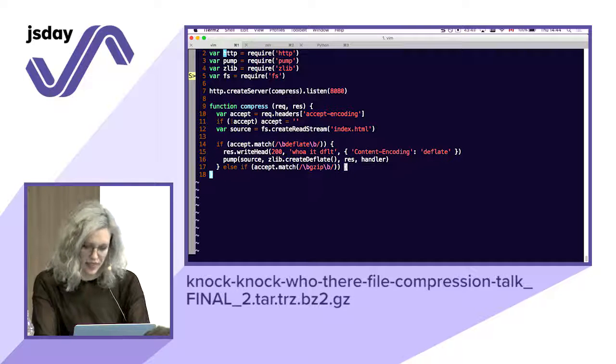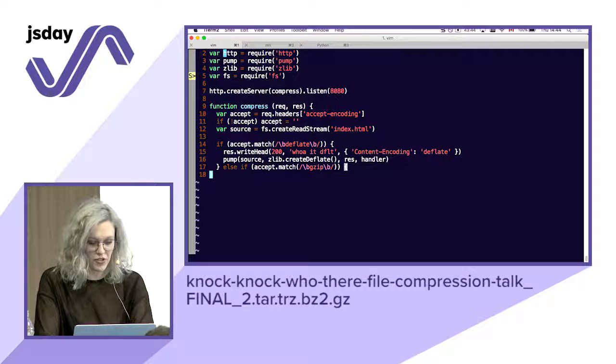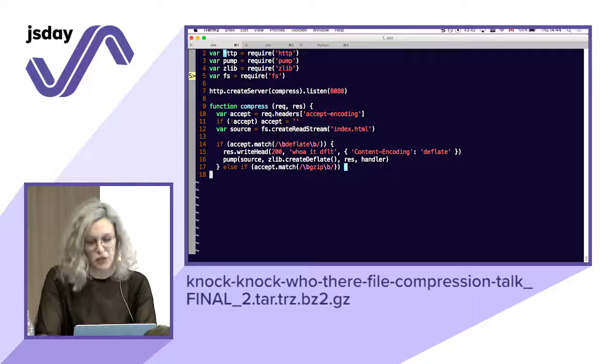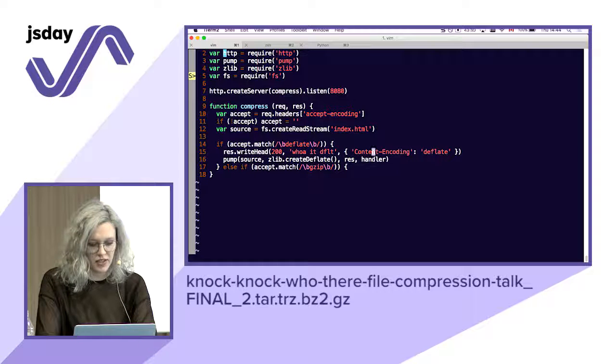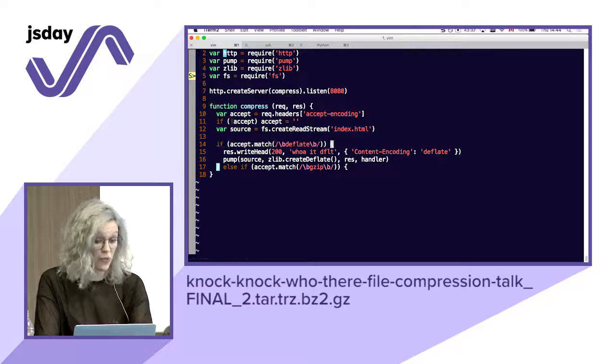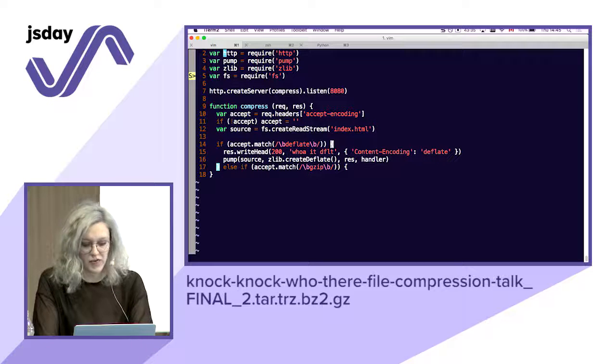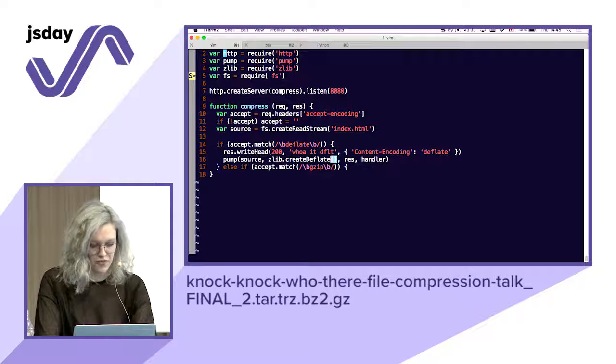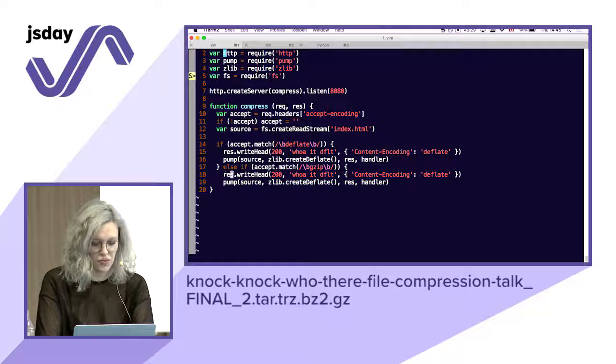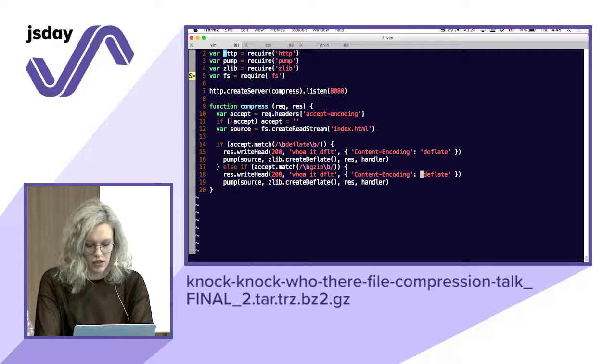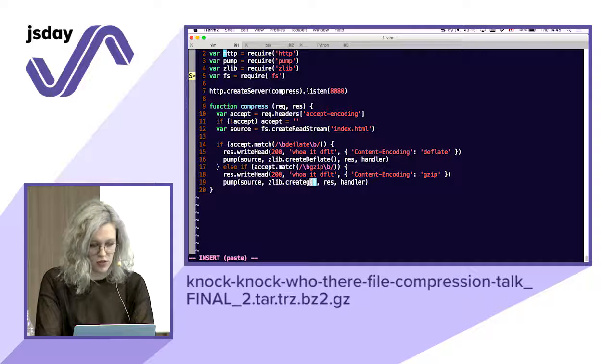So zlib comes with the deflate parameter that you can work with. So if we get deflate in our accept header, we want to zlib and deflate the file. If we get gzip in our parameter, we want to be able to do the same thing. So gzip, and instead of create deflate, we're gonna create gzip.